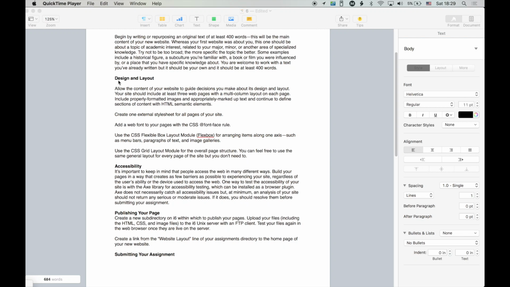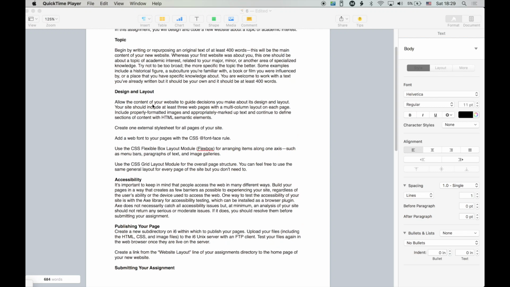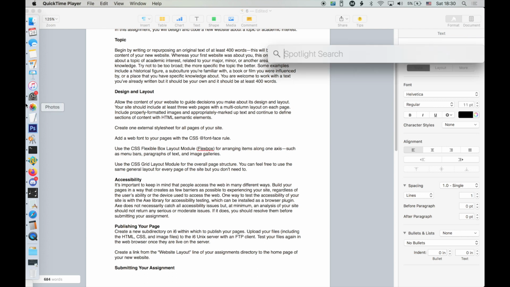Hello class, we're going to start making your new website today. I would like to get off on the right foot, so let's start building your website from the ground up. The first thing we're going to do is open up Atom.